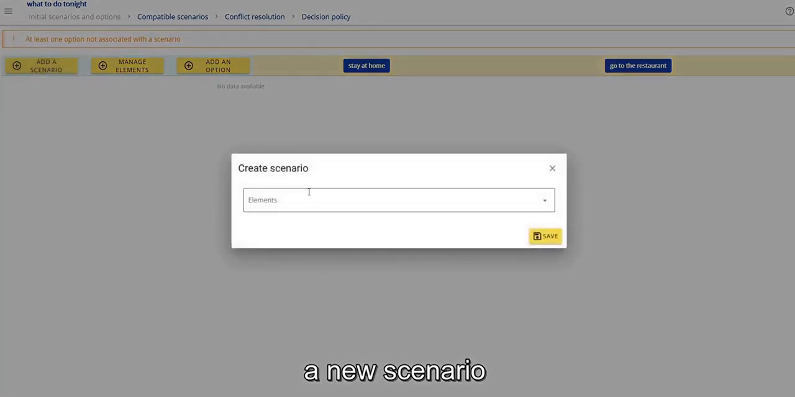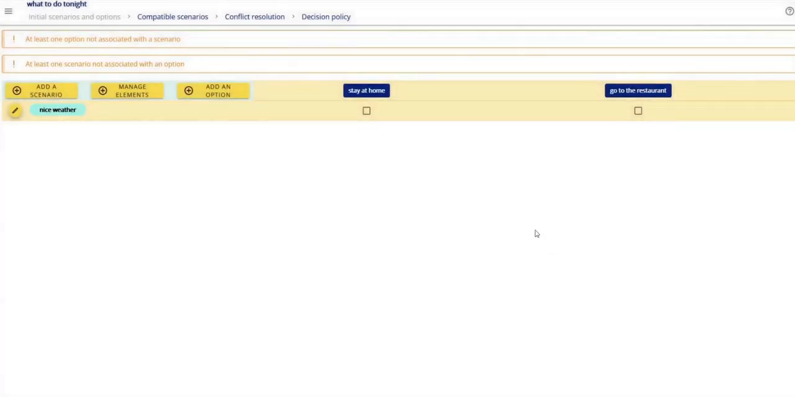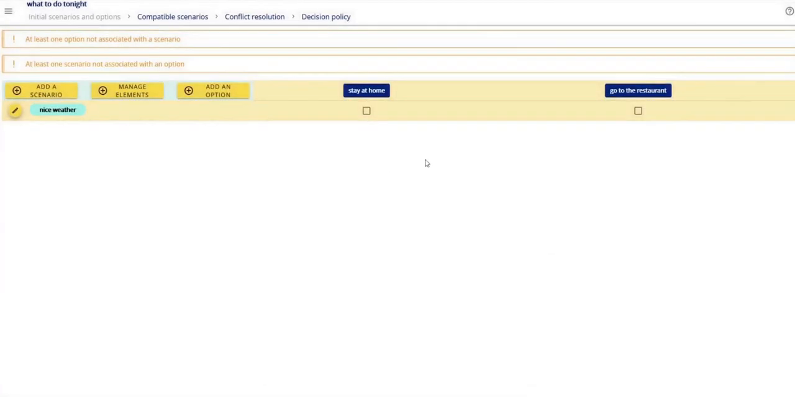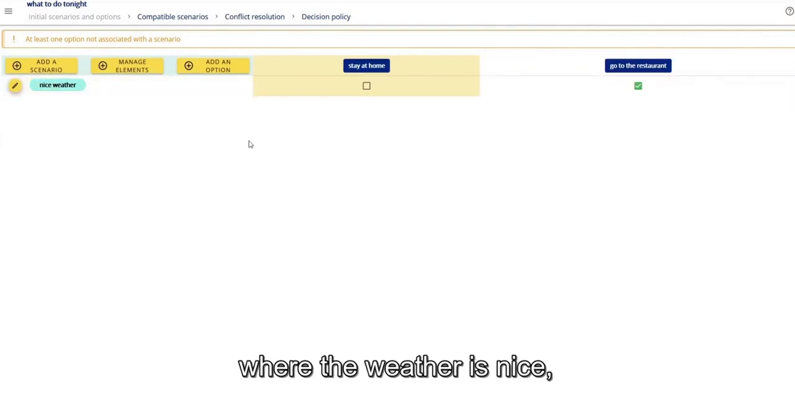Let's consider a new scenario: nice weather. Here, nice weather refers to conditions where it is not cold. We will associate this scenario with the option go to the restaurant, meaning that when the weather is not cold, I prefer dining out, or I have a valid argument for choosing to go to the restaurant.